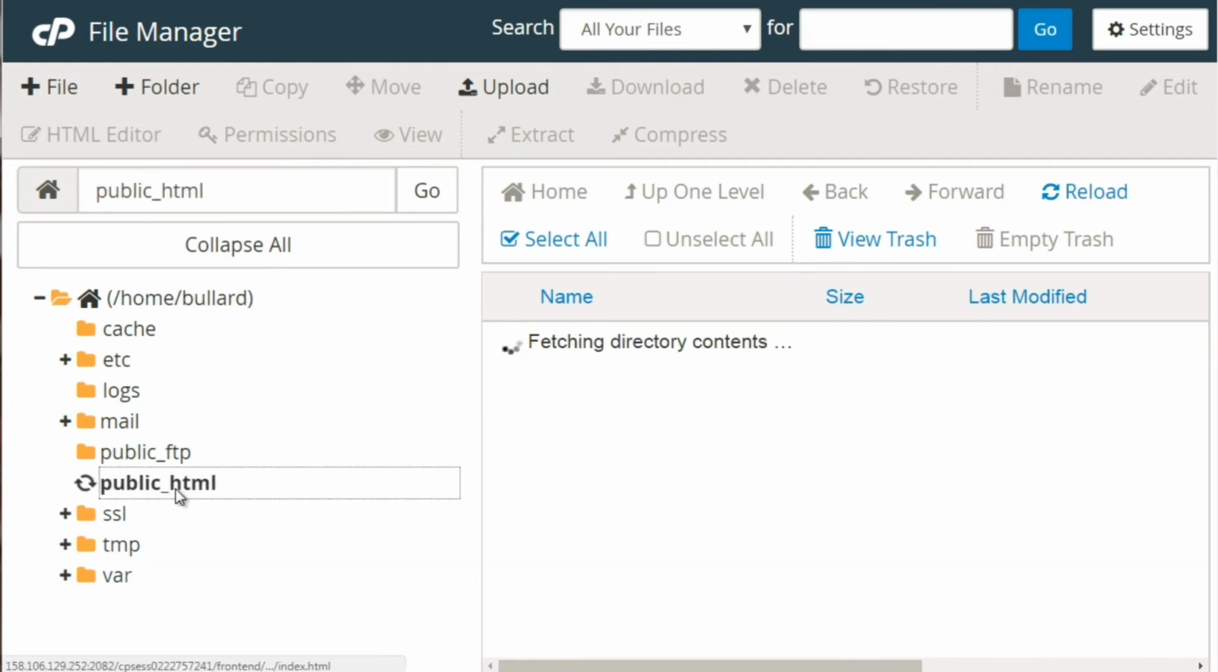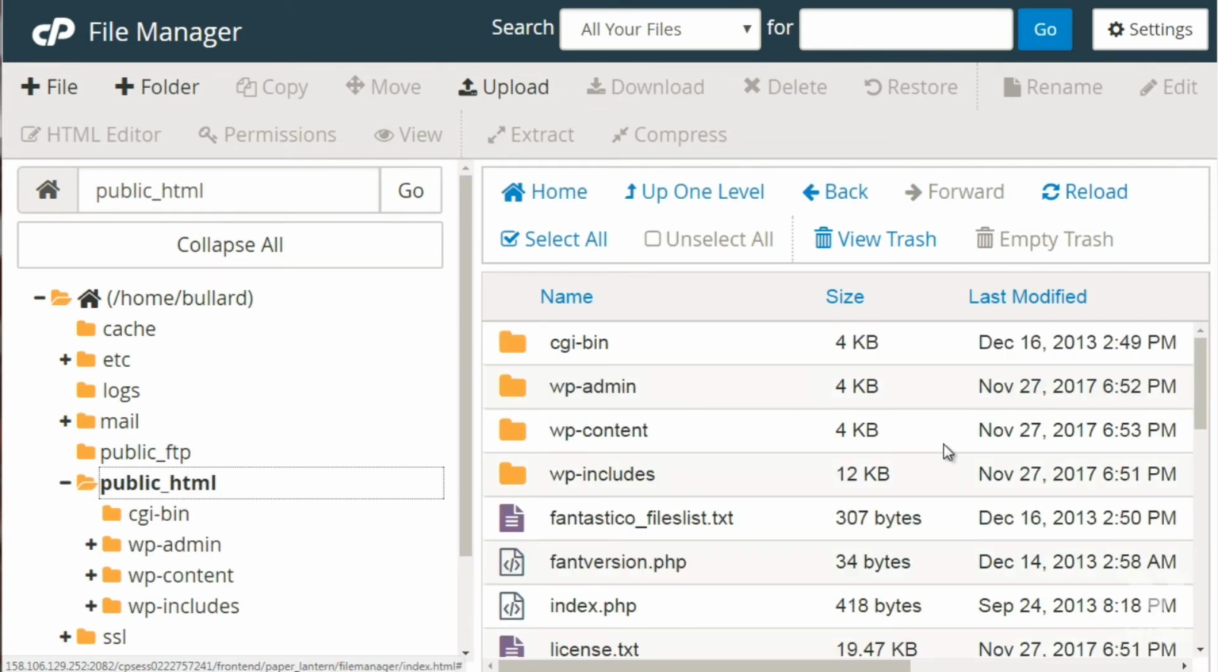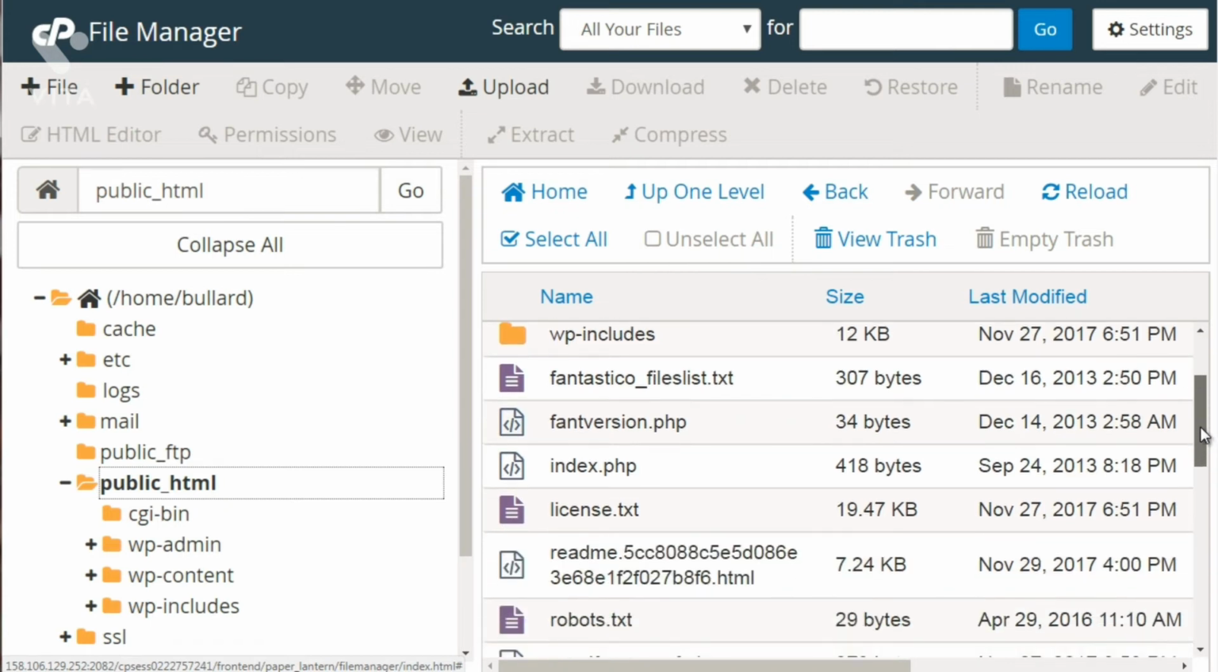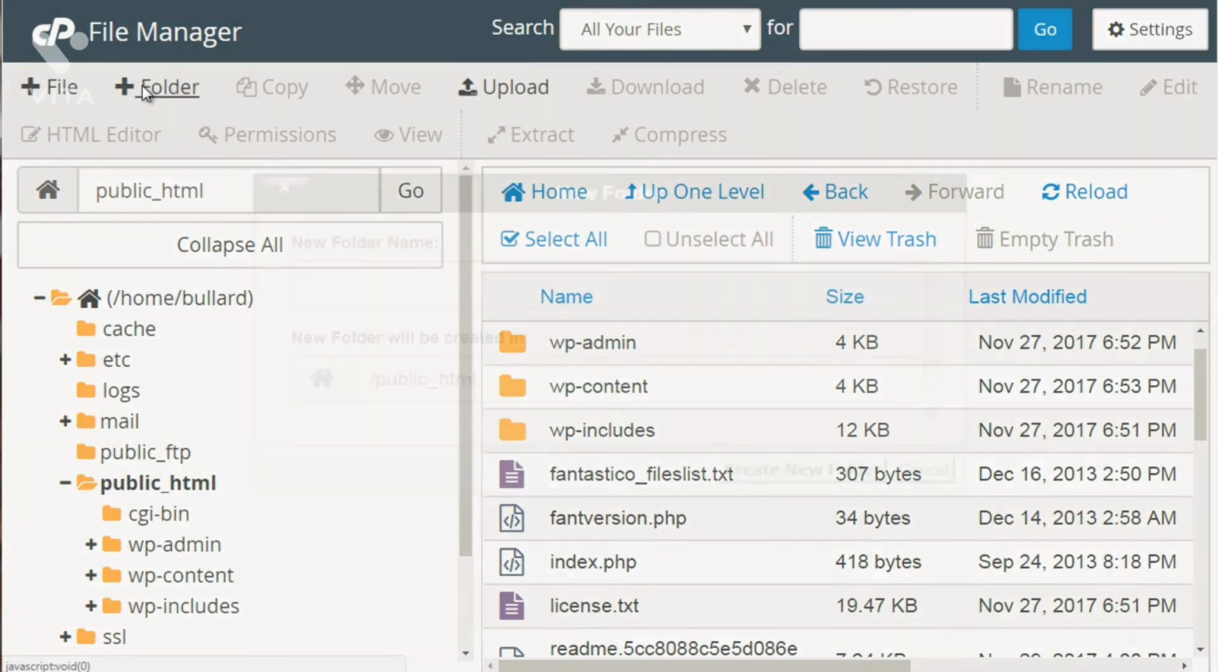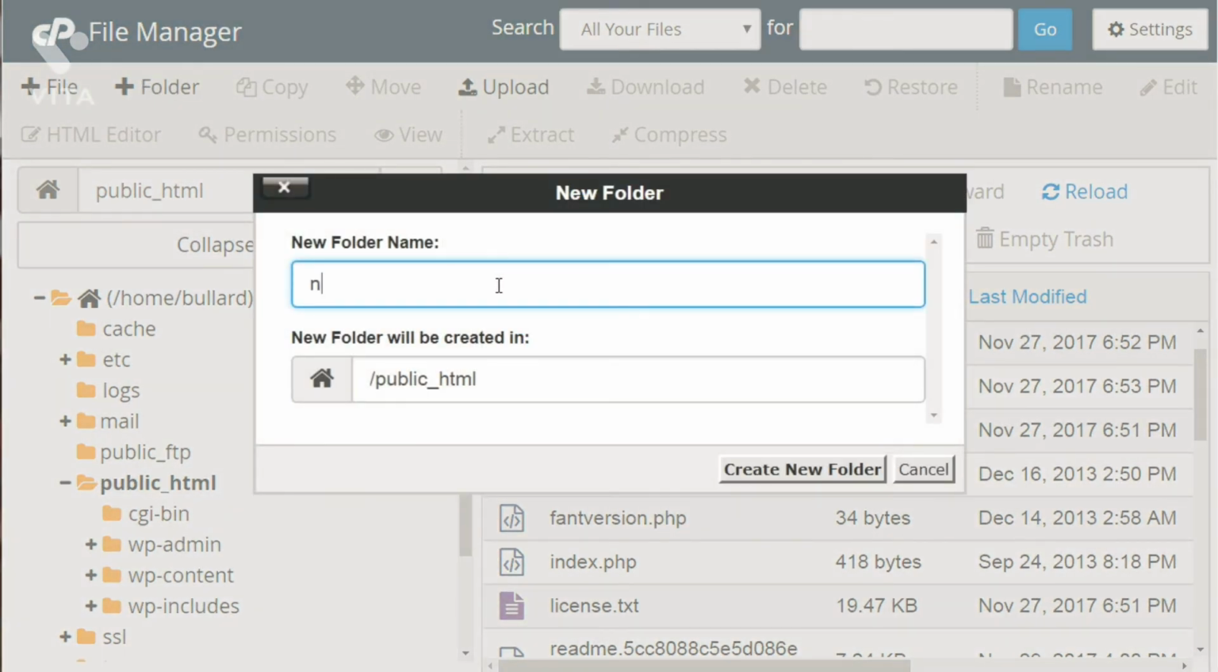So we're going to click this here. And right off the bat, you see a bunch of WP dash, which basically tells you there's a WordPress site inside here. But if we scroll down here, I want to show you there are a number of things that we can do. So inside this folder, we can create a new folder. So if we want to do that, we can click folder and we can type the new folder name.